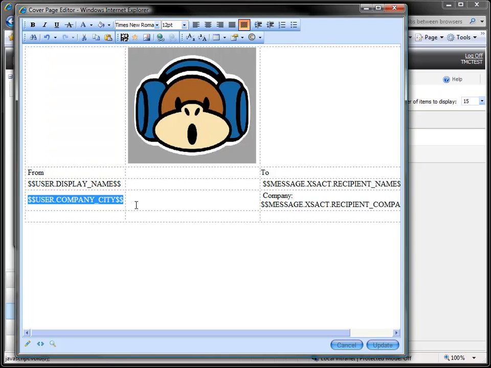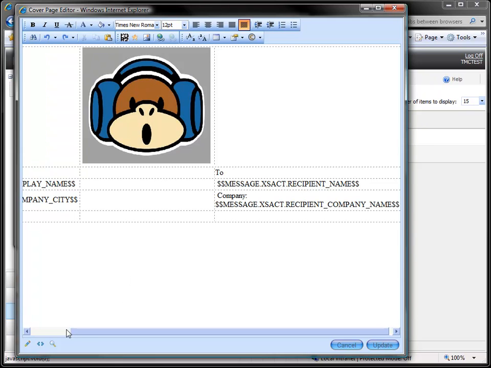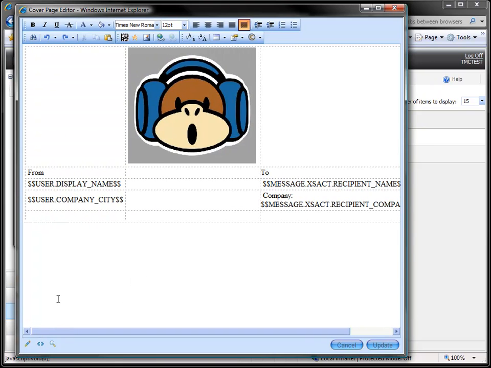Here, I'll hit Control-C to copy, and we'll just paste it right in there. Control-Z to get rid of it because I really don't want it there. What's important to know is that you can't change the internal content of it or eliminate the double dollar signs. That's what tells the system that it's a token.